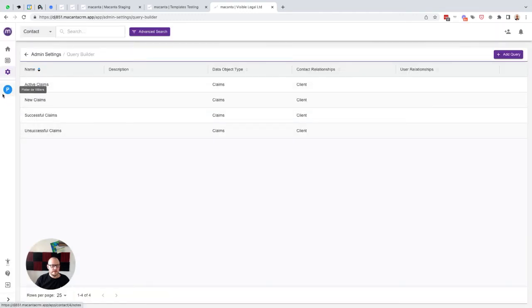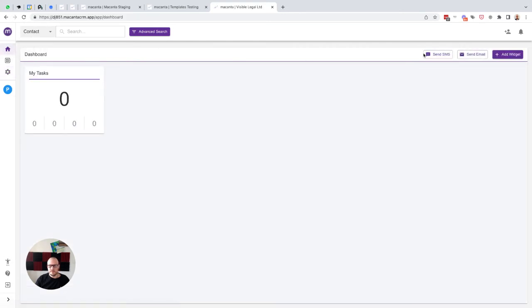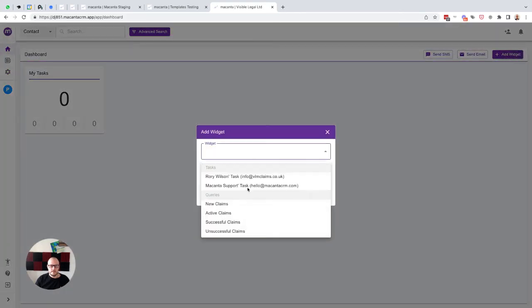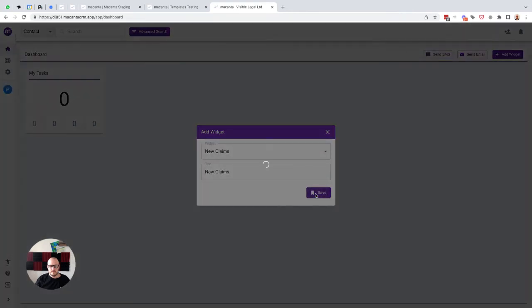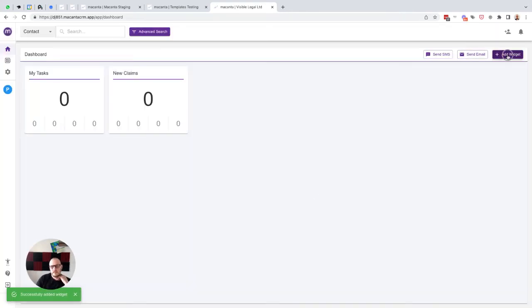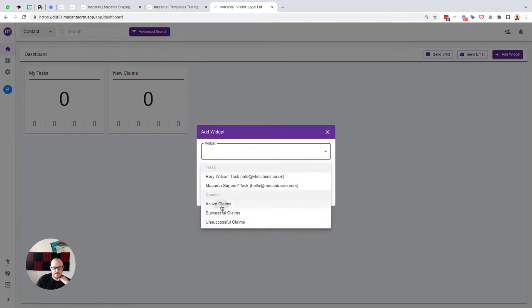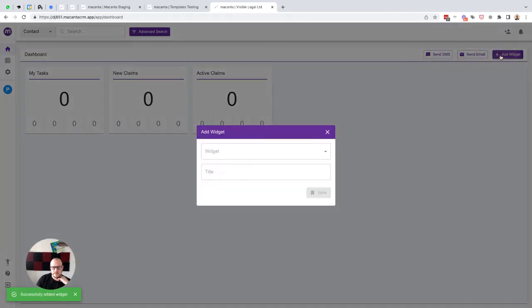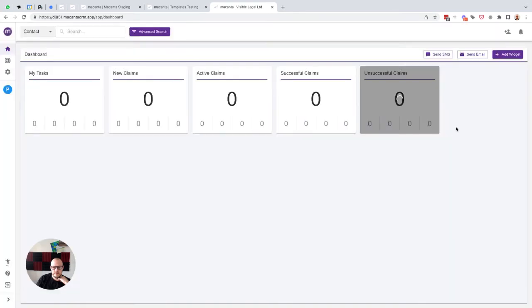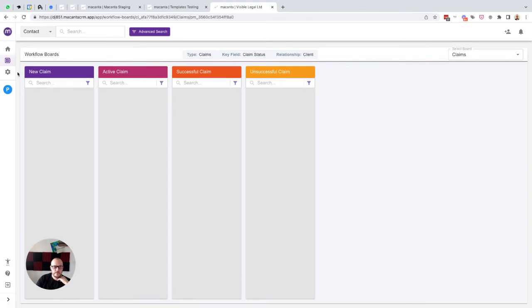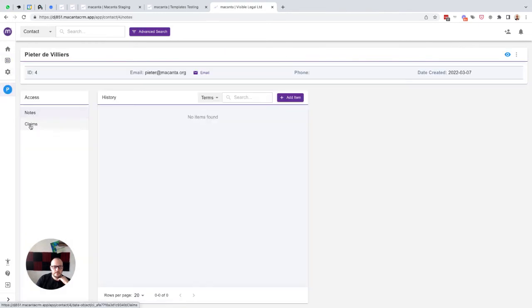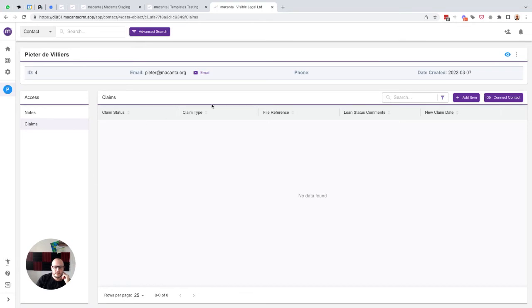So we've got our widgets there, and now I can go to my dashboard and I can go and add those. And in user permissions you can, for particular roles in the business, say what widgets they have access to and what widgets are on their dashboard by default. But for this example I'll just do these this way. So now we've got our dashboard, we've got our workflow boards, and we've got our claims. So let's go and have a look at what that is like.